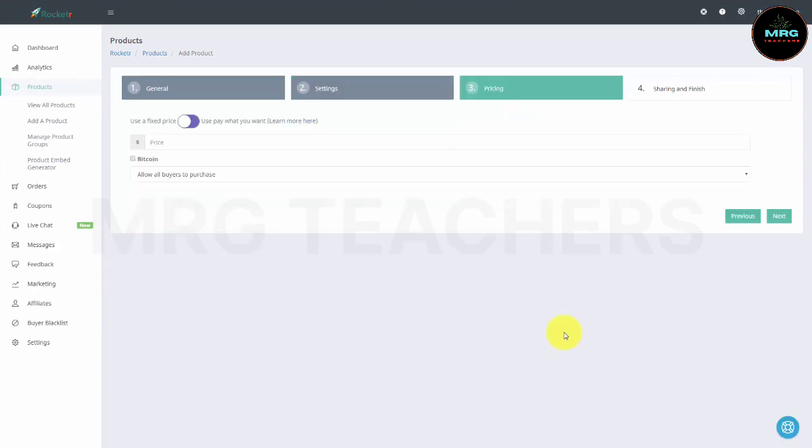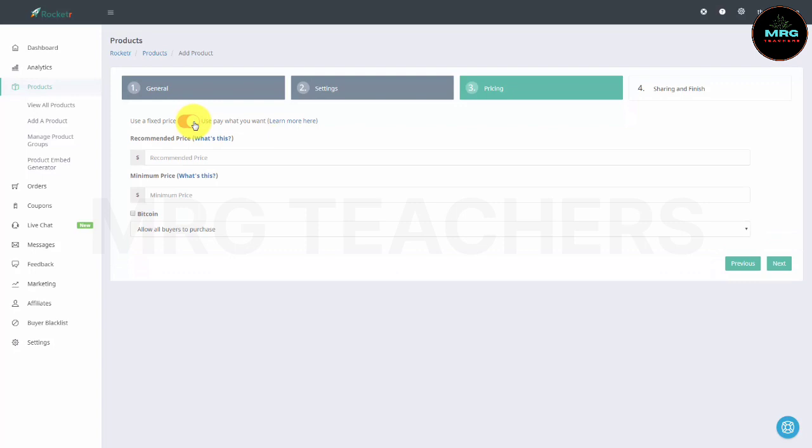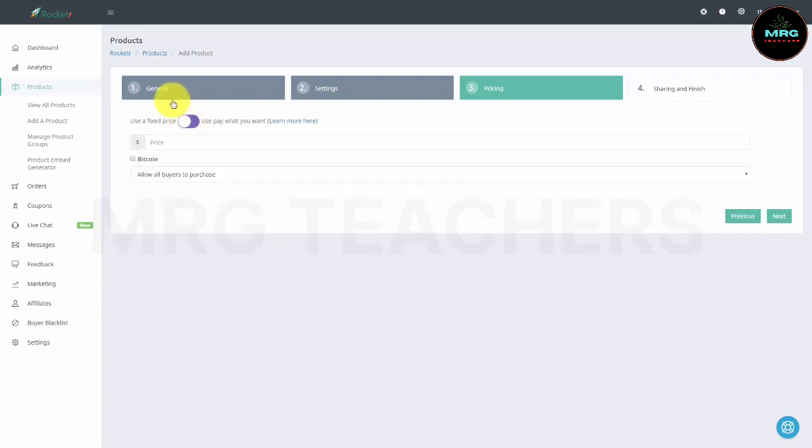And we are now going to set our price. We can use a fixed price, or we can decide to allow our buyers to pay what they want to pay. But if we want to be more traditional, we can use the pricing alternative. And so what we're going to do is write in our price. We're going to accept Bitcoin.